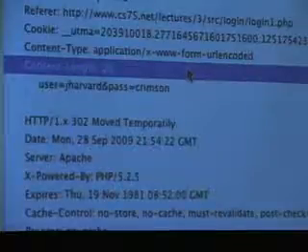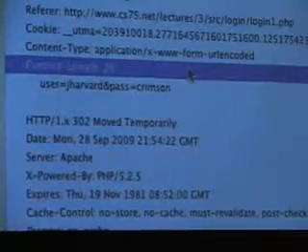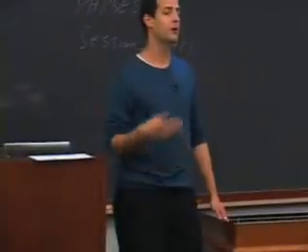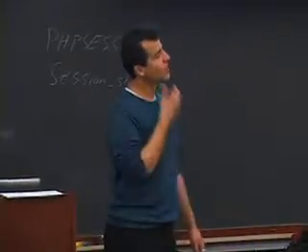Yeah? So is it always better to use POST instead of GET? Good question. And as with most of these questions, the answer is probably: it depends. Is it better to use POST than GET? It depends.